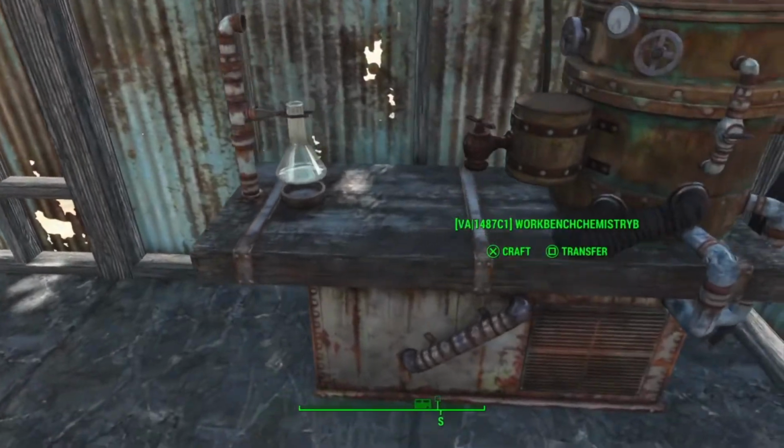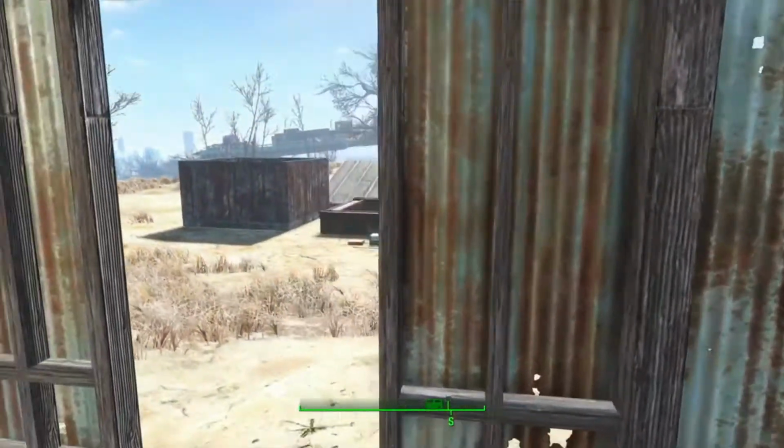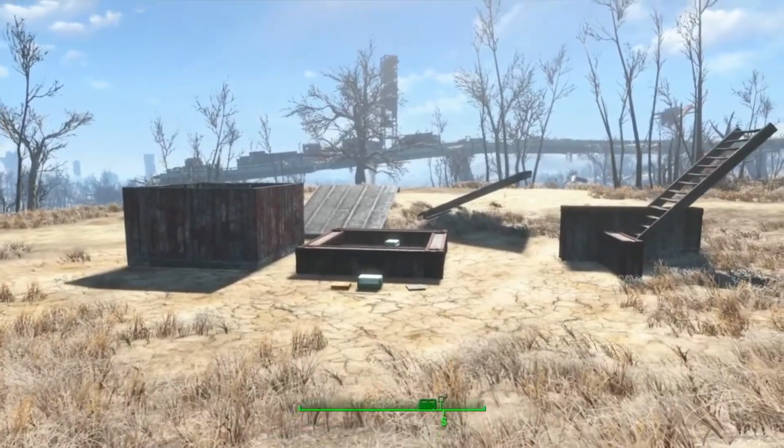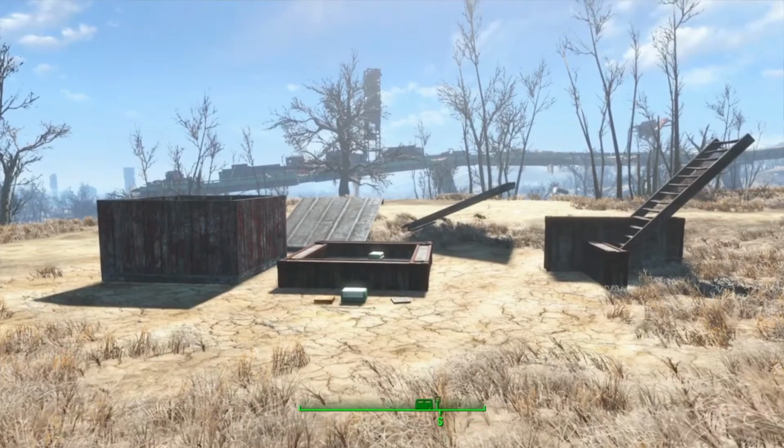So first up, you need to have your make static tool active. If you are unaware, you've got to go into your chemistry workbench and craft it under utility to be able to use your make static in the first place.